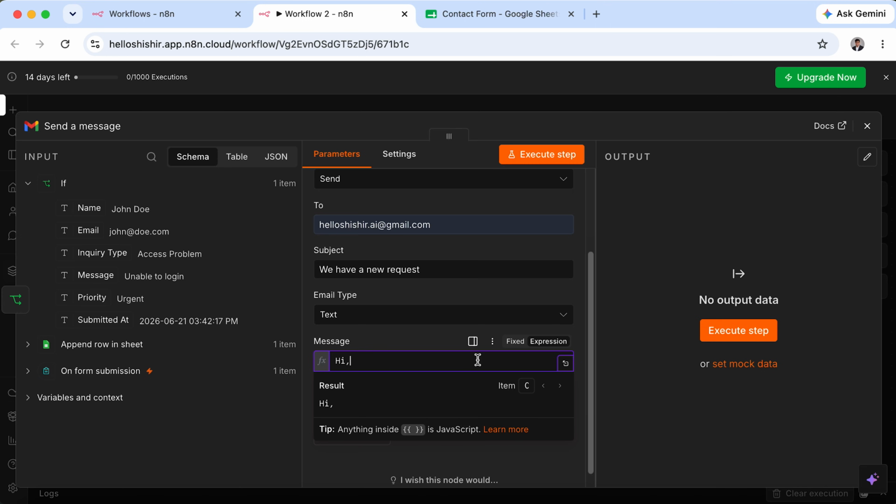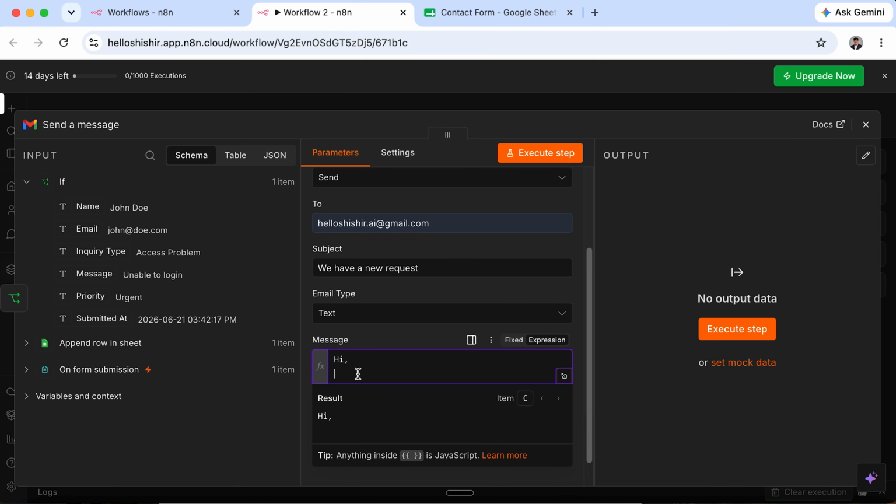Here for typing, I am using a voice dictation tool to write this for me. Hi, an urgent inquiry has been submitted to the form: name, email, inquiry, priority, message, suggested action. Please review and respond as soon as possible.